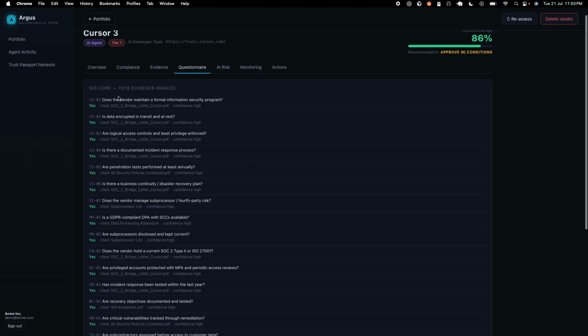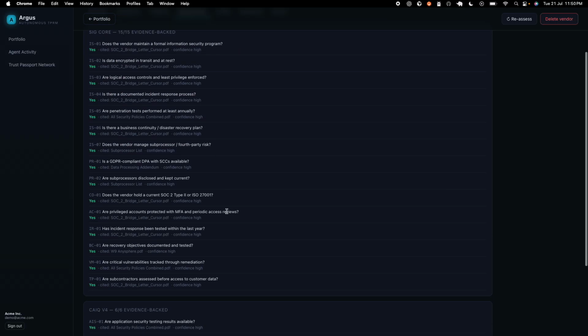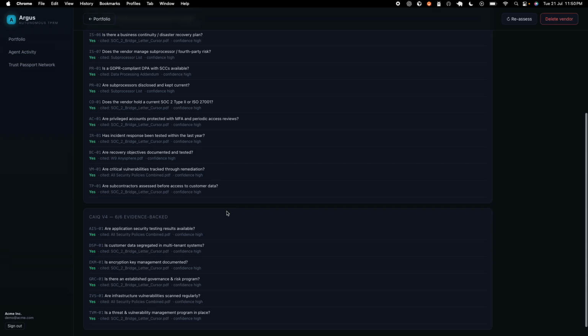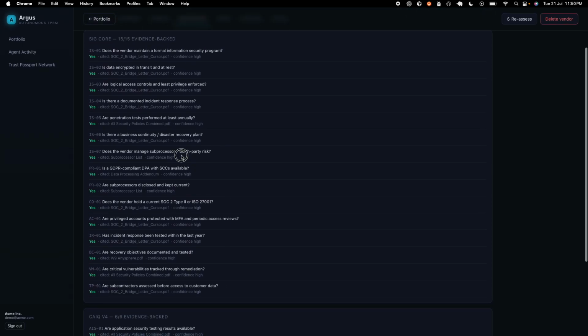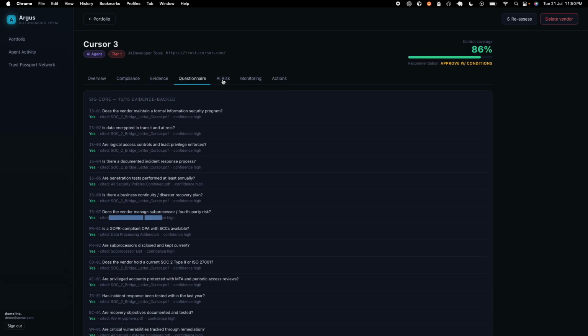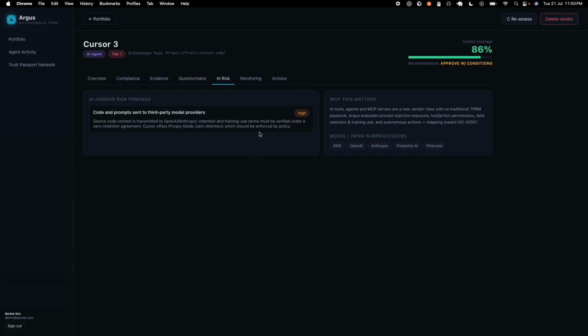Coming to the questionnaire, there are a lot of questionnaires which a company is required to answer, and we will check those questionnaires against the evidence too. These questionnaires will be added with their citations, so that the user can check if they want to validate. Now coming to risk, it will analyze any risk provided, like any upcoming risk or anything.